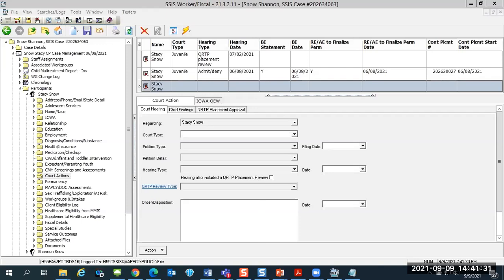Okay, so the new QRTP placement approval tab can be found under the court actions folder, as I have already described. I just want to throw a hint out there that a placement does not have to exist in order to create and fill out this screen. But if the placement is made, return to the screen and link that placement to the applicable fields.